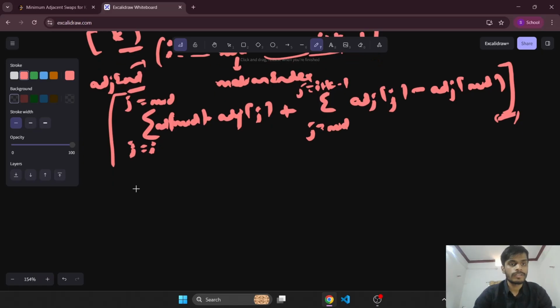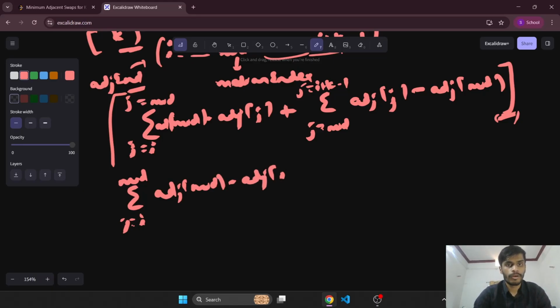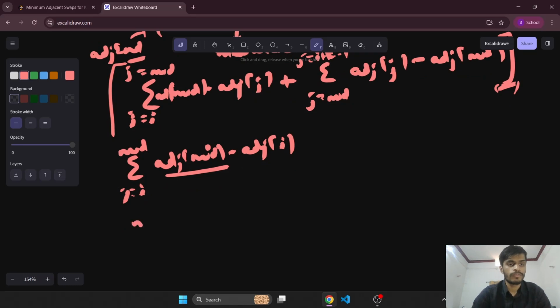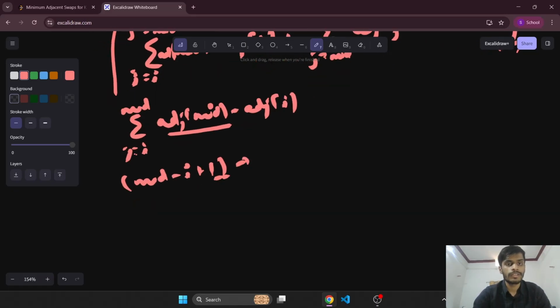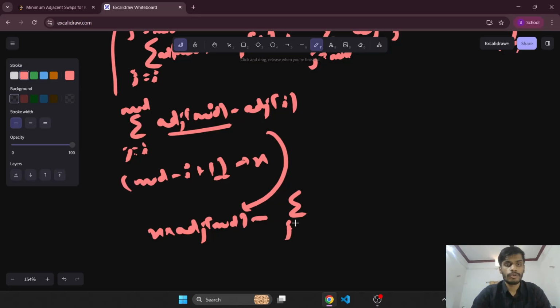We want to find the summation of adj of mid minus adj of i. We see that adj of mid is constant here, and it will occur a number of times equal to the number of values, so it will occur mid minus i plus 1 times. If this is x, then the sum becomes x into adj of mid, minus the summation j equals i till mid of adj of j. So we'll be able to get this in constant time.